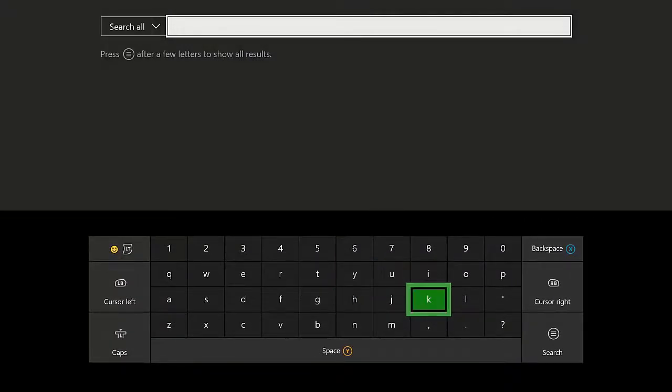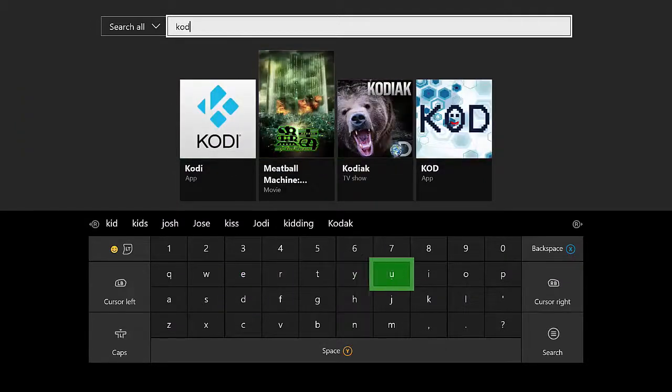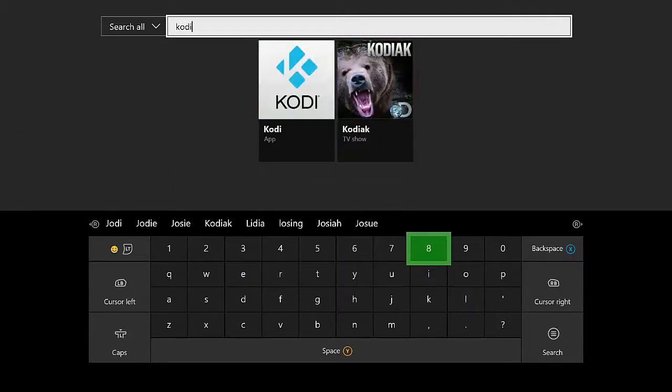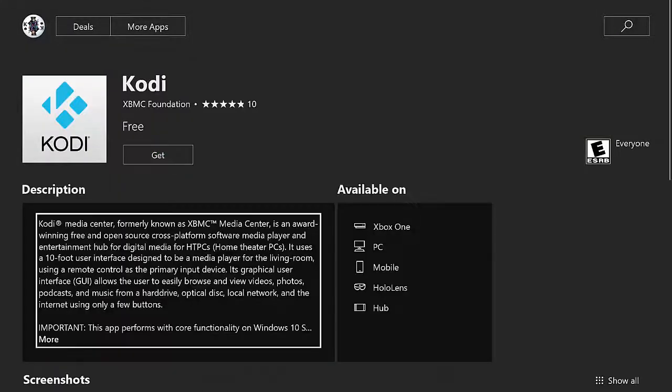In the search bar, you're going to type Kodi and you're going to look for the Kodi icon. Or you could click the bear icon. I don't know, that might be a cool app too. It's up to you. But once you get here, you're going to click get.